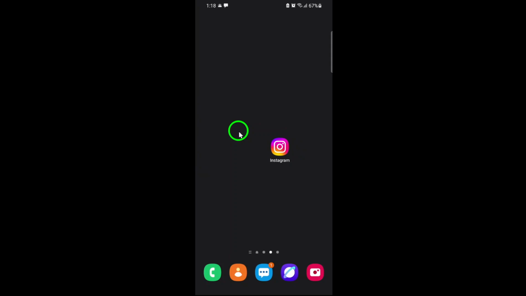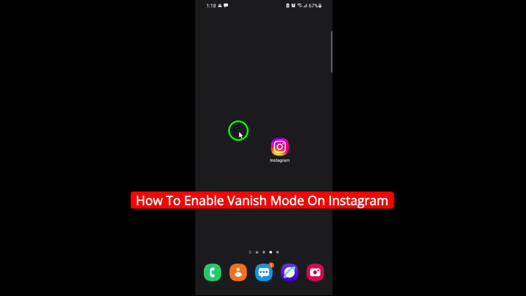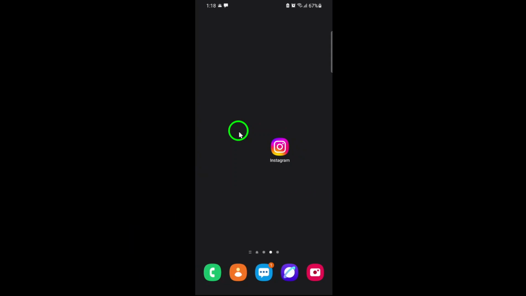Welcome! Today, I'm going to show you how to enable Vanish Mode on Instagram with the latest update. Vanish Mode is a cool feature that lets your messages disappear automatically after they've been seen, adding an extra layer of privacy to your chats. Whether you want to share something temporarily or just keep your conversations more secure, Vanish Mode is super easy to turn on. Let's get started.